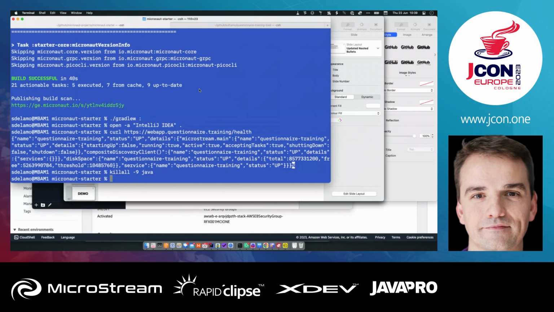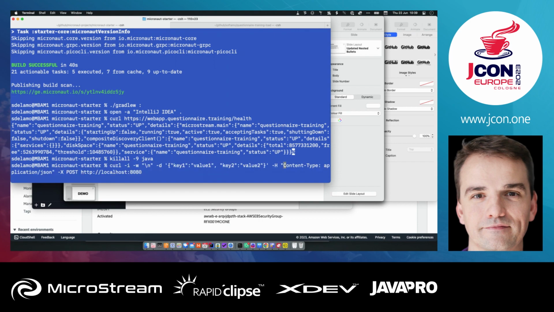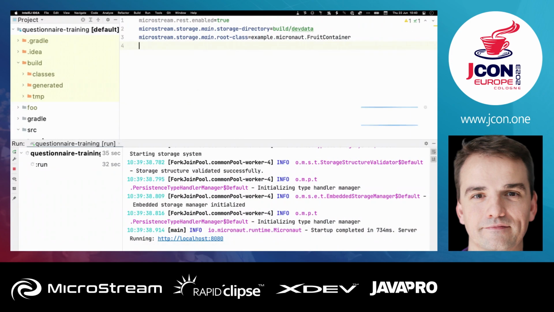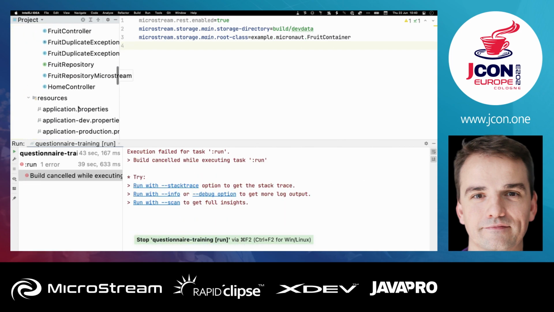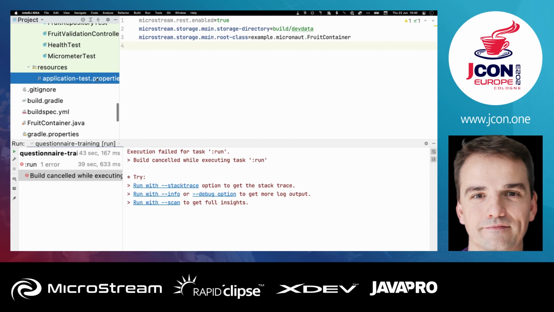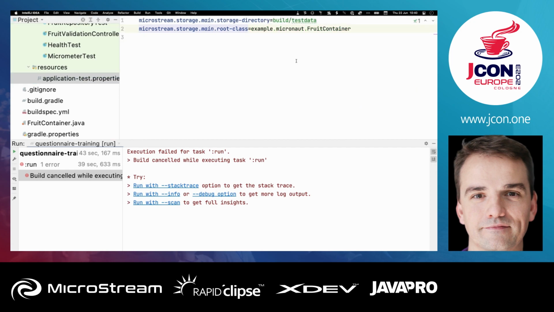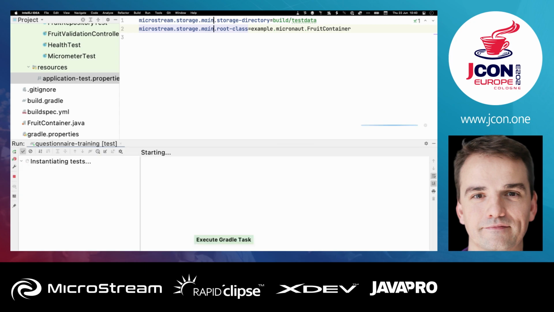It's on localhost 8080. I'm going to do curl locally. I'm going to save a fruit in my dev environment, so I'm going to save here a banana. So it saved dev data now. This is the data that MicroStream is creating. In the test environment, I have here under test sources a folder, test data, because I am actually being a good citizen and cleaning up. So I'm going to run the test, and I think they pass, hopefully.